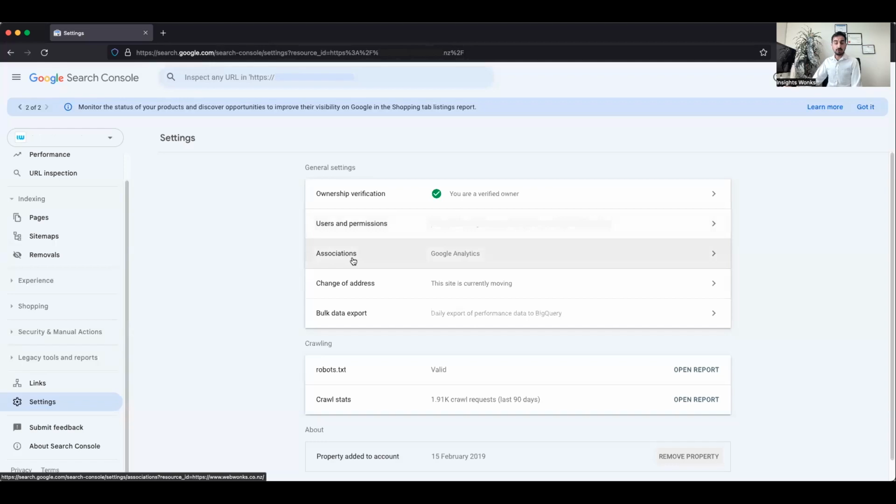Then the associations. It is very important that if you have set up a Google Analytics account, you link it to your Google Search Console platform. You can always do that from settings in here. Just click on associations, choose the correct or relevant property which you have for your Google Analytics account. The new one would be Google Analytics 4, of course, and then you can associate them accordingly.